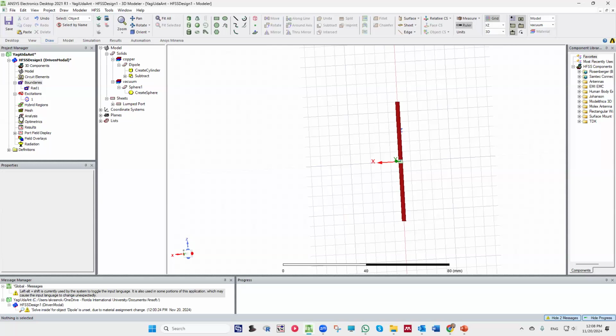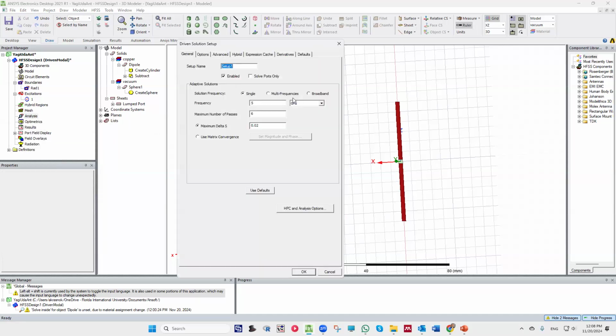All right, so now I can insert the analysis solution setup. I go to analysis, right-click, and then advanced. In this dialog form, I can set the operation frequency. So my problem is broadband. And I simulate this antenna from 1 frequency to 5 gigahertz frequency. Let us change maximum number of passes to 10 to make this convergence better.